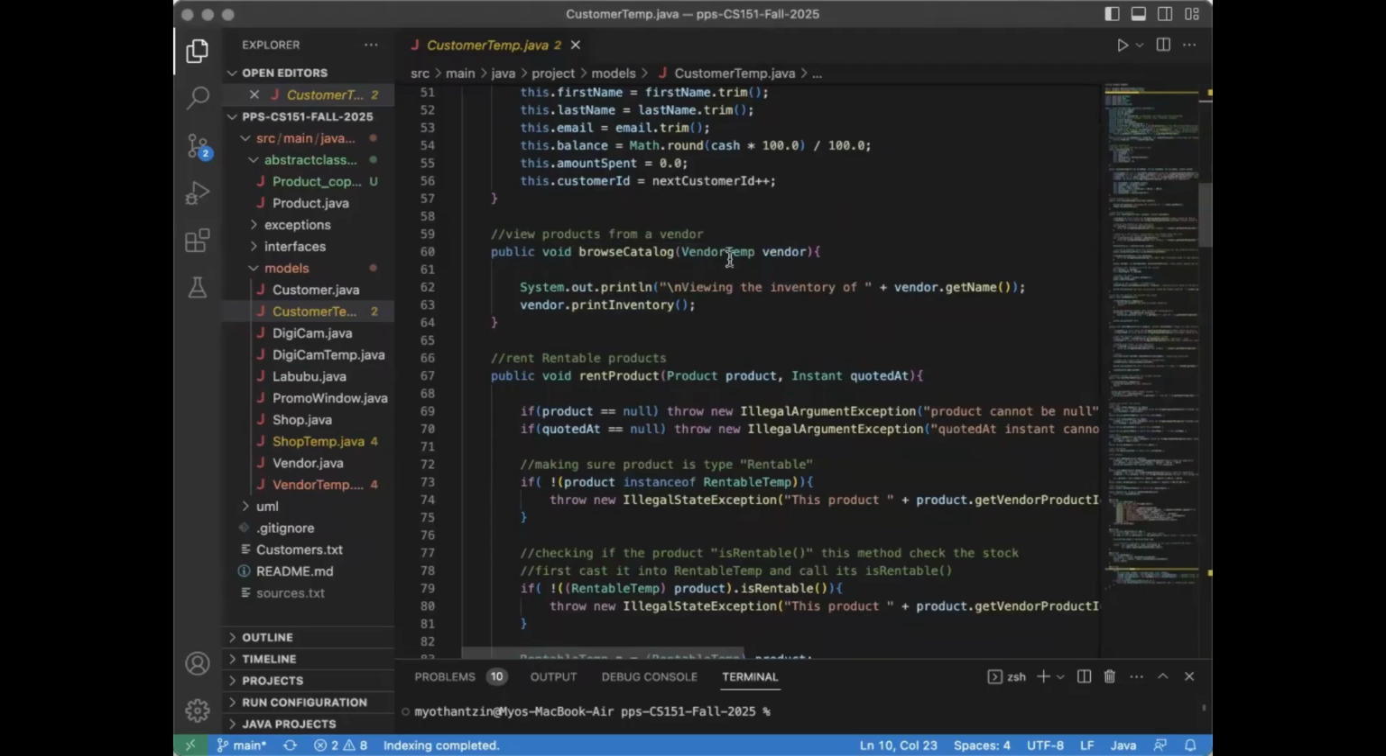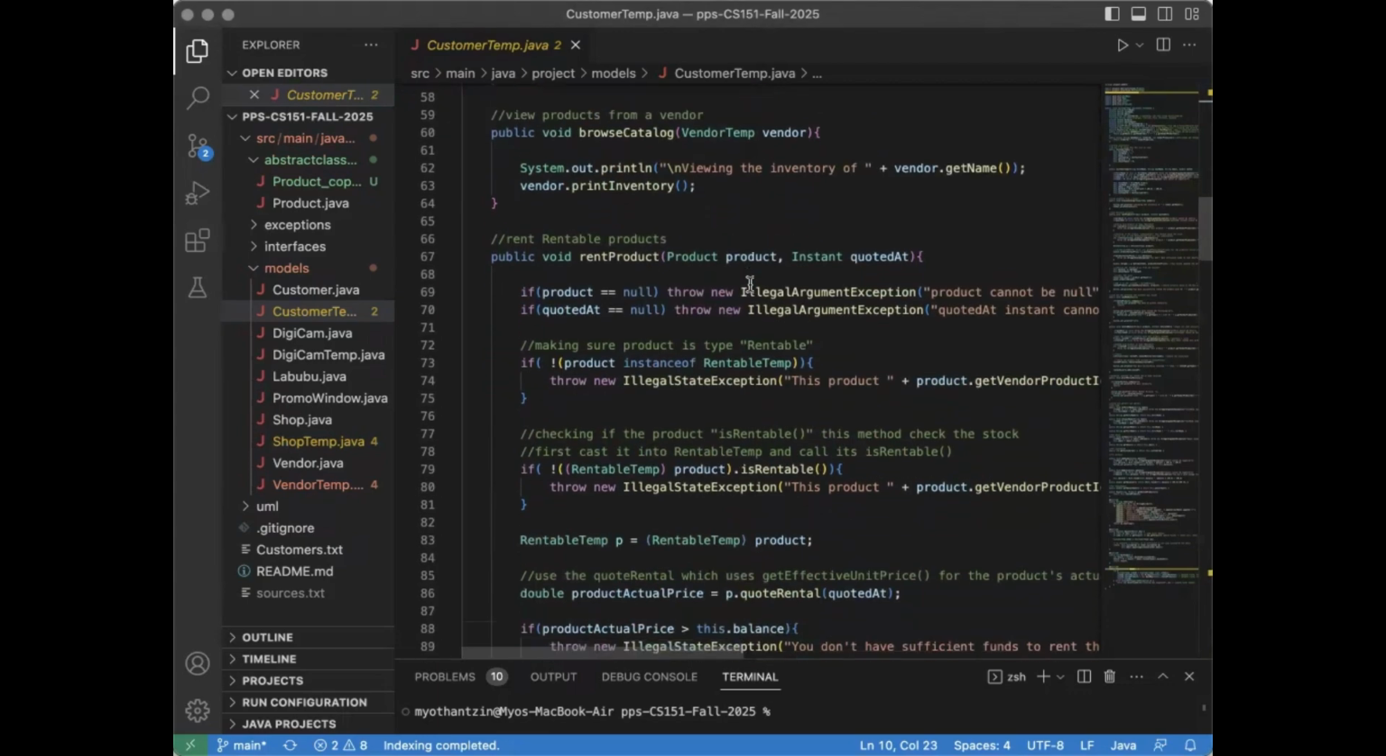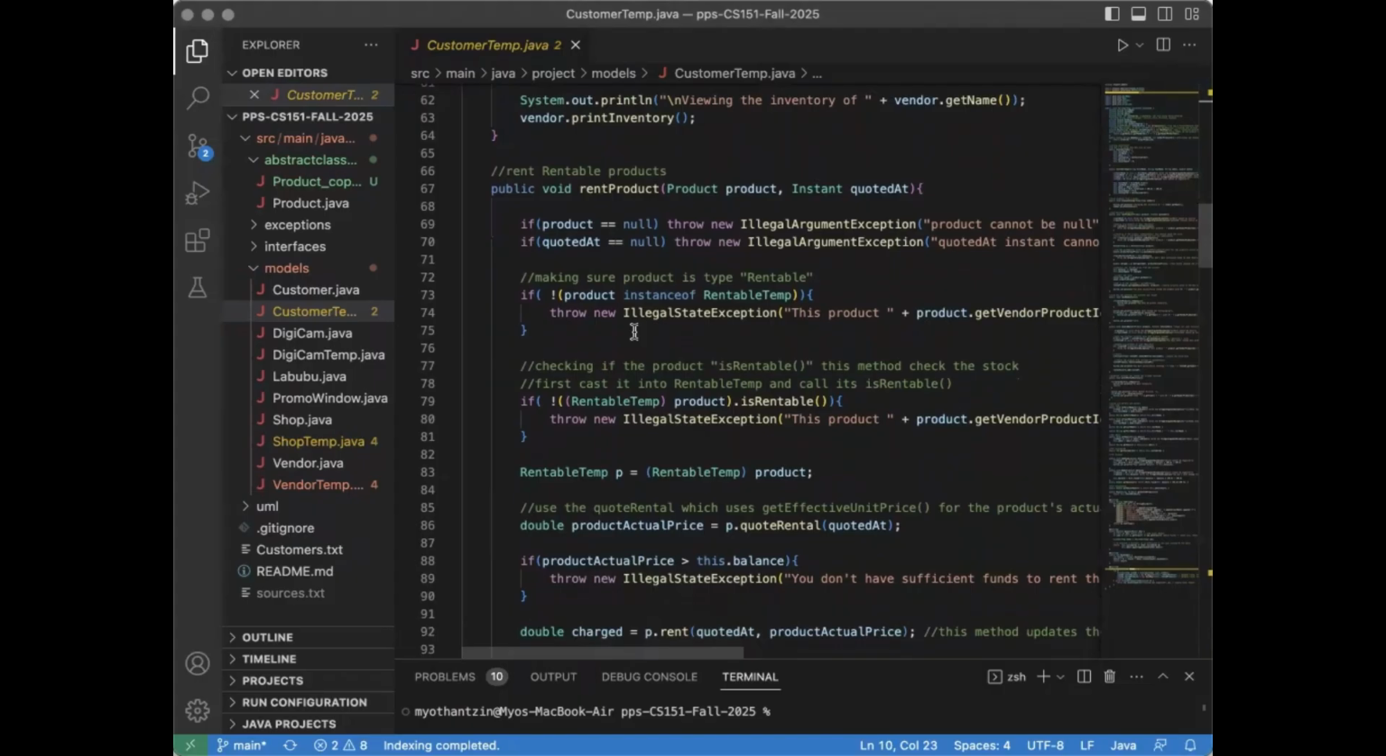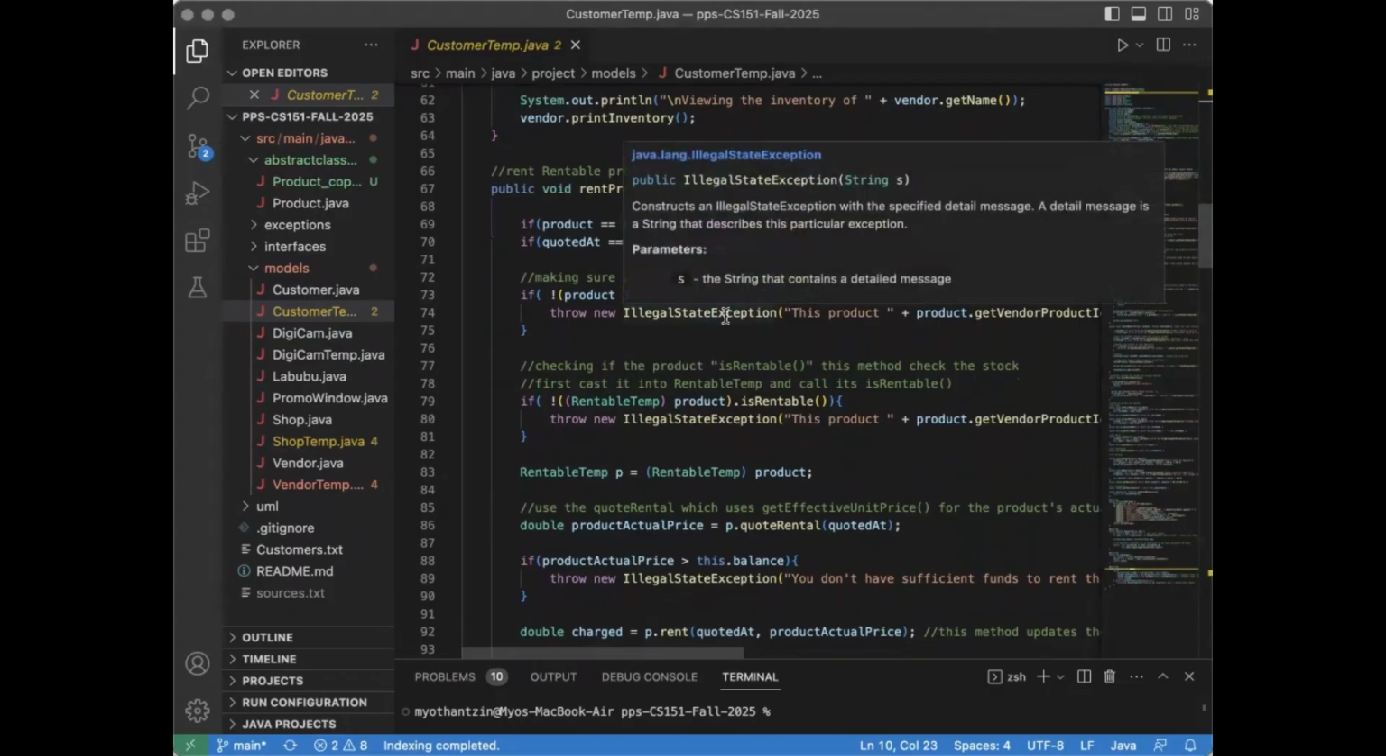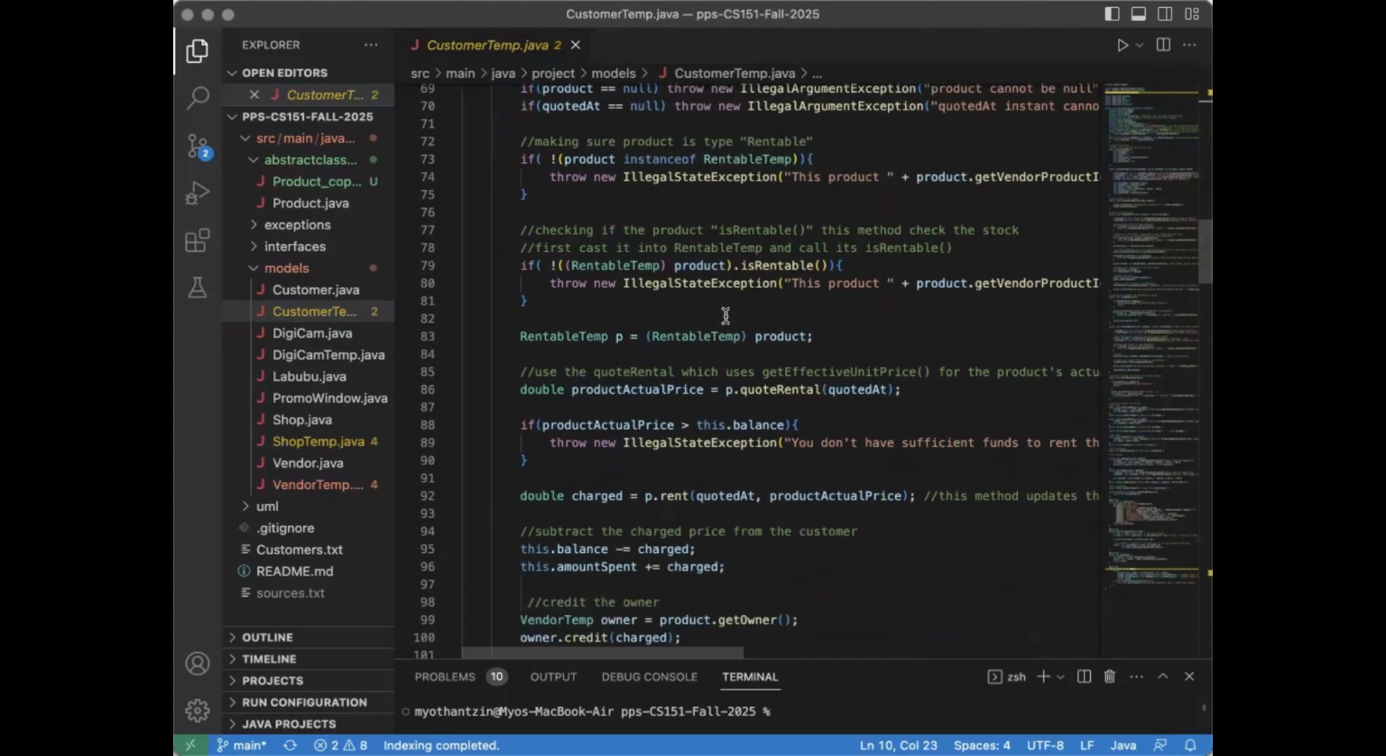We have this method here, which is to print the list of the product at the vendor, and we have the rent product method. This method ensures that the product is available and rentable at the exact time the customer wants to rent the product. It also checks the product is an instance of rentable, and once it is, we also check we have the stock to rent the product to the customer. We also check the customer's remaining balance is greater than the product rental price.